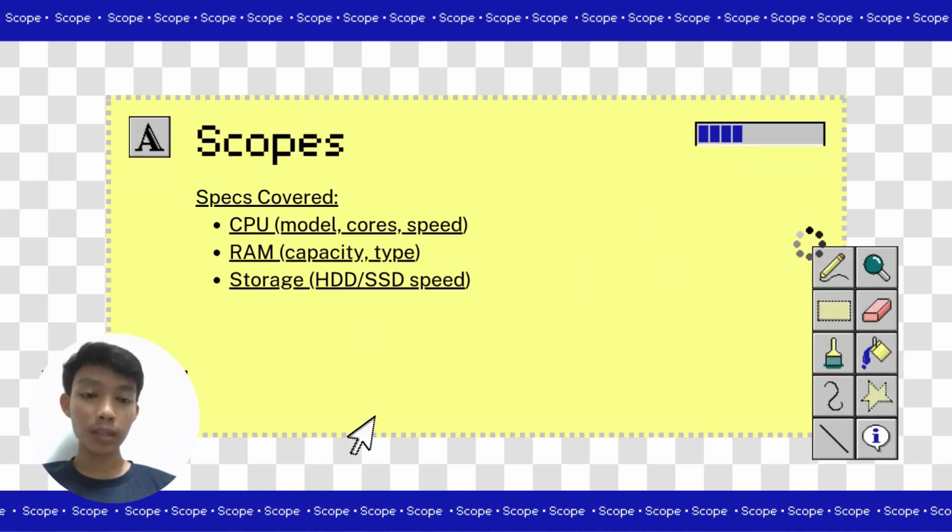So as for the scope, in our test, we focus on three main things. First, the CPU, including the model, number of cores, and clock speed. And then the RAM, the size and type like DDR4 or LPDDR5. And last one is storage, whether it's an SSD or HDD and how fast it reads and writes data. So next we will move to benchmarking execution, which will be explained by Rafi.